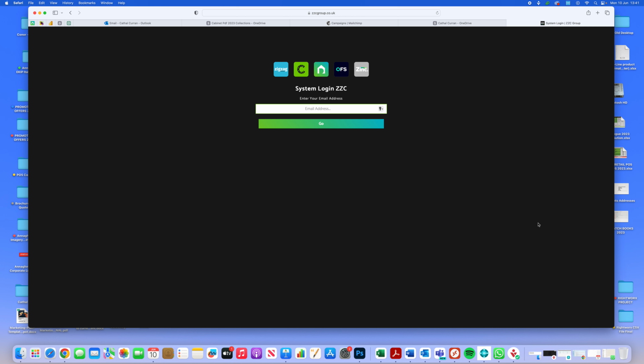Everyone, I just want to go on quickly and show you how to log into the new Datahouse presenter. It's going to be a different login address from the one you used in the previous version, which will now be zzcgroup.co.uk/login.